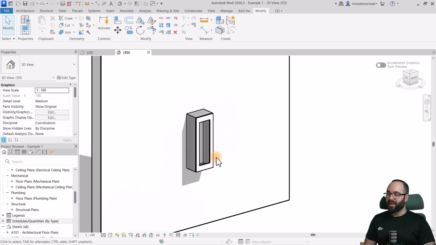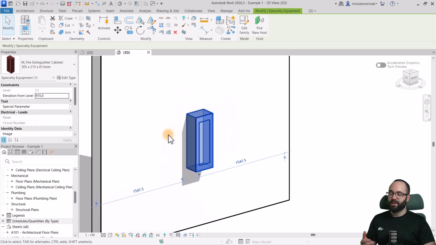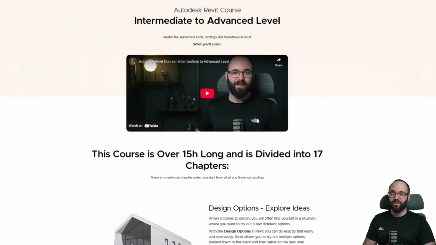Also, if I wanted to tag that special parameter and have the value appear in a tag, well, I cannot do that either because it's not a shared parameter. So use shared parameters. I actually talk about these in my intermediate to advanced level course.